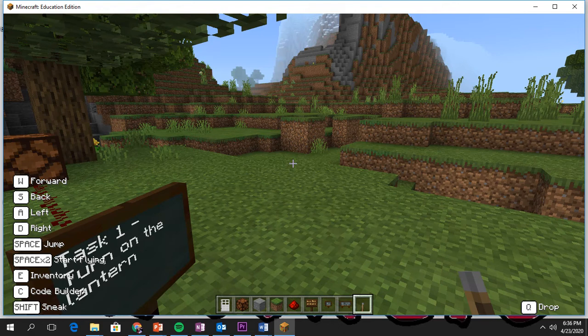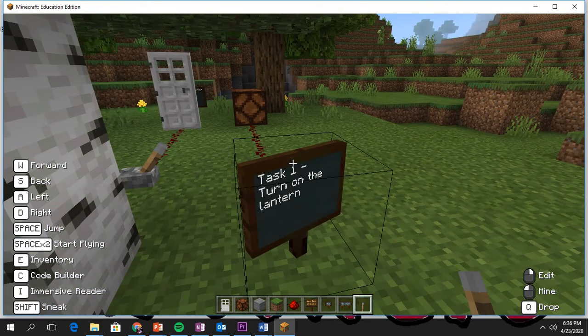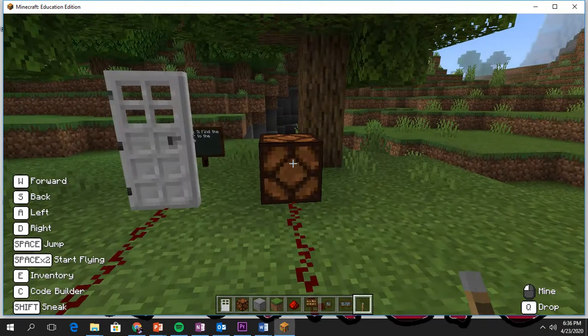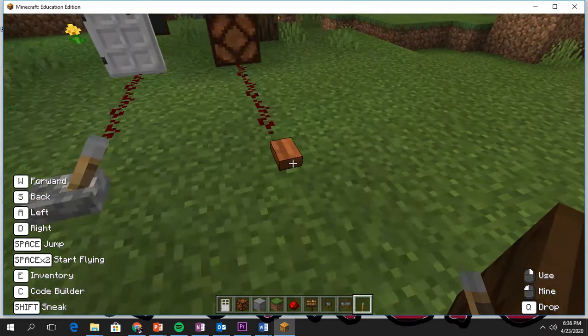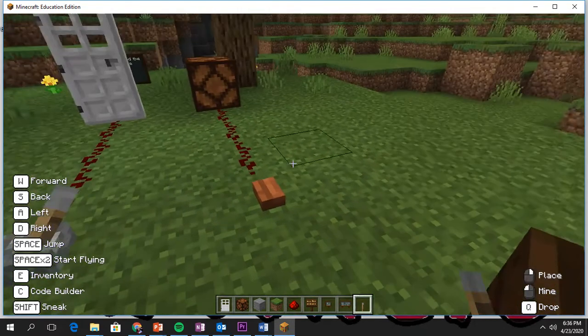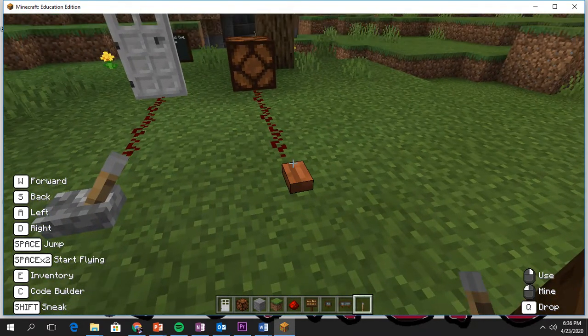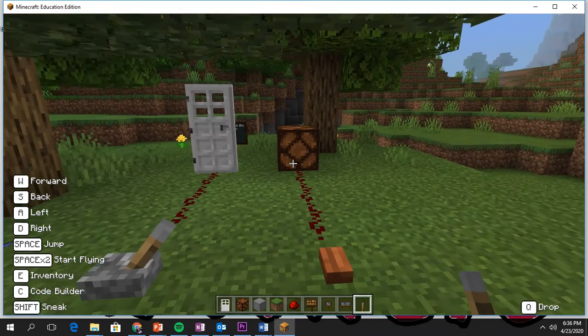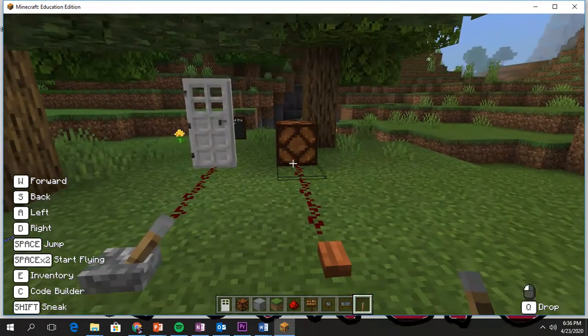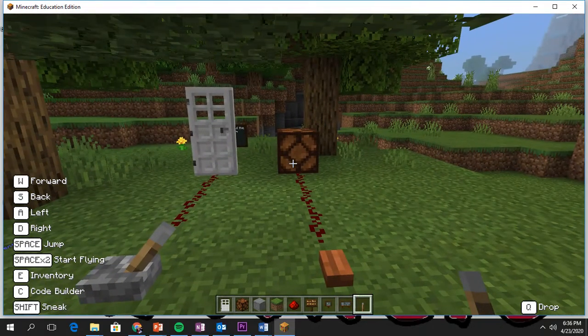So, here, it says turn on the lantern. In Minecraft, if I right-click on things, I typically can make things happen. So I'm going to right-click on this lantern. It is not turning on. So just clicking on the lantern is not the correct input or independent variable. However, if I click on this button, that turns on the lantern. So the independent variable, or the input, is clicking the button. The dependent variable, whether the light is going to turn on, or the output, would be the lantern.